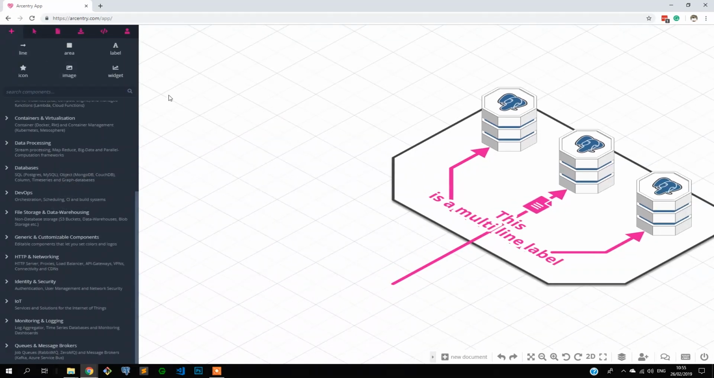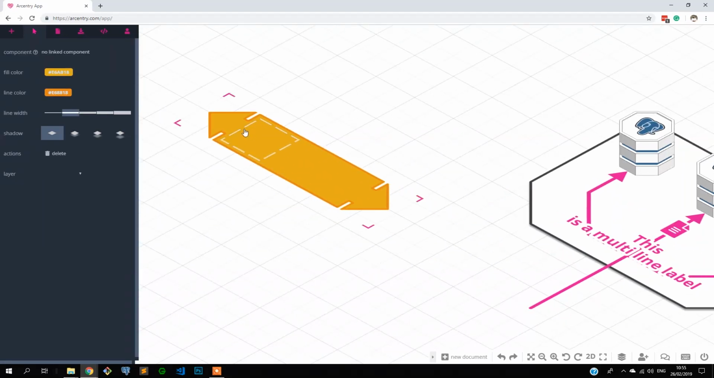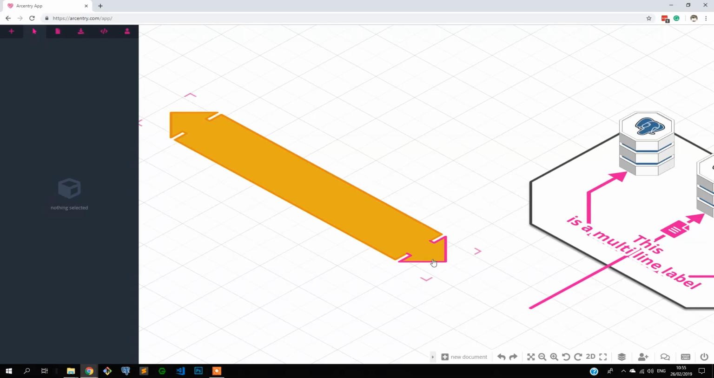Finally, there's a number of widgets. We're going to skip charts for today because I want to do another one of these videos explaining about Arcentry's programmability, its API features, and its integration with monitoring services such as CloudWatch by AWS. And that's really when the chart comes into play. So for now, let's look at scaling groups. Scaling groups are a great way to visualize auto-scaling constructs within cloud providers, for instance, or an array of nodes that are maintained by Kubernetes or the likes.